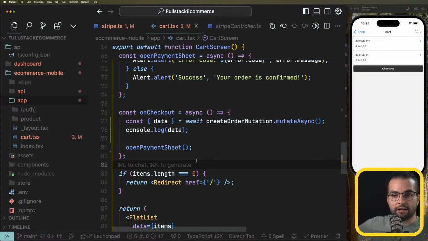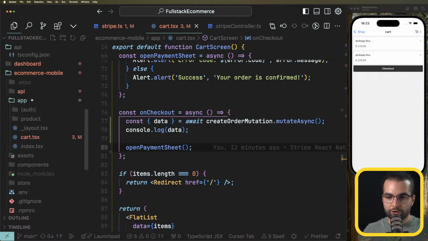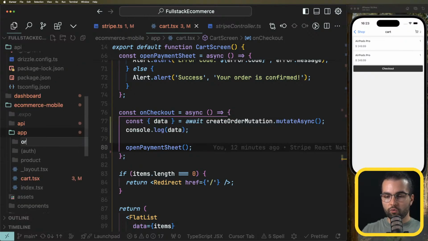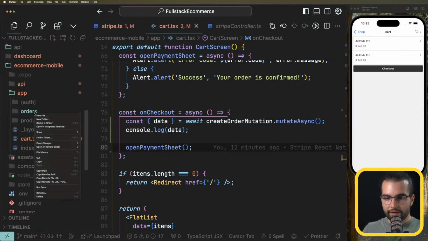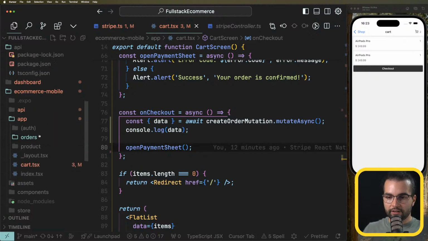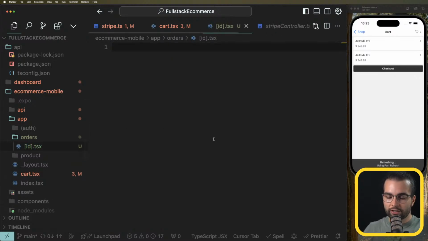And then later allow him to retrieve a payment. Yeah, I believe that's a good approach. So for that reason, in our application, let's go ahead and create a folder called orders. And we're going to have in orders a file called ID that is going to display one order by ID. So here we're gonna need to add some things, but let's go ahead and do it together.